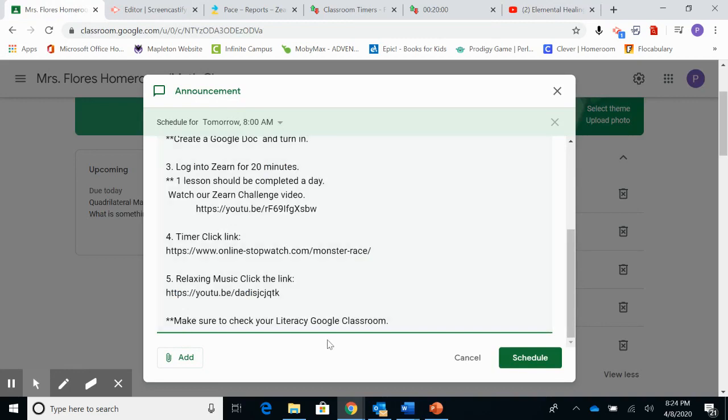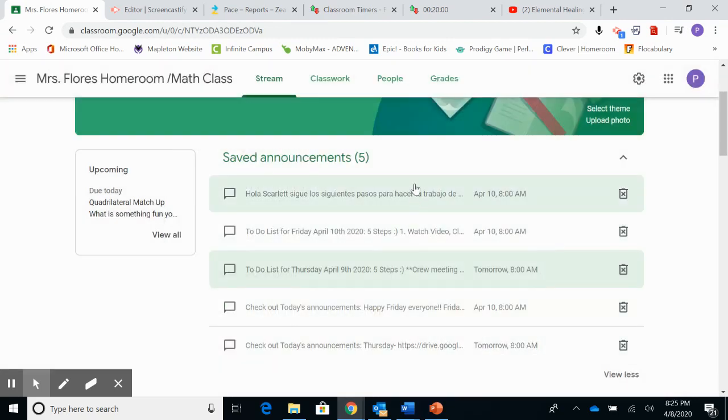And then at the very bottom, it says, make sure to check your Literacy Google Classroom. So make sure you're checking either mine or Miss Sandstrom's Literacy Classroom. And if you're in Miss Morgan's group, which is your EL intervention group, then that means you need to check in with Miss Morgan as well. All right, so now you click on classwork.